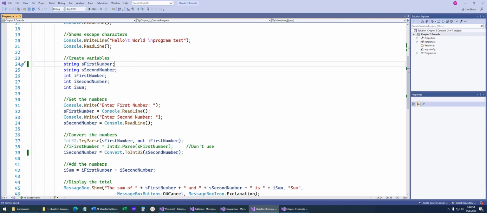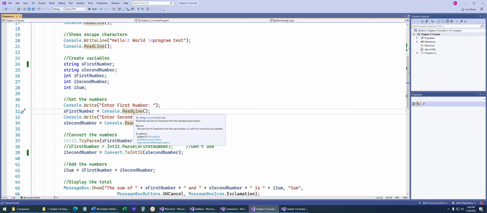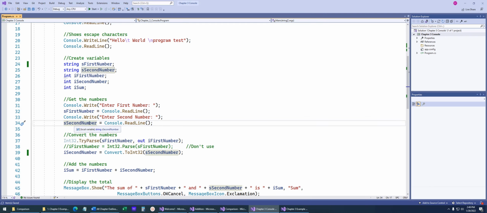Now what I've decided to do here is break it out. Before, we did the Console.ReadLine and the conversion all on one line, but I wanted to break it out so it's a little bit easier to understand. So first we're going to tell the user to enter a number, and then we're going to do the Console.ReadLine. But remember, this returns a string, so we're going to put it into the first number. Then we're going to do the same thing for the second number. We're going to read it and put it into this string variable.